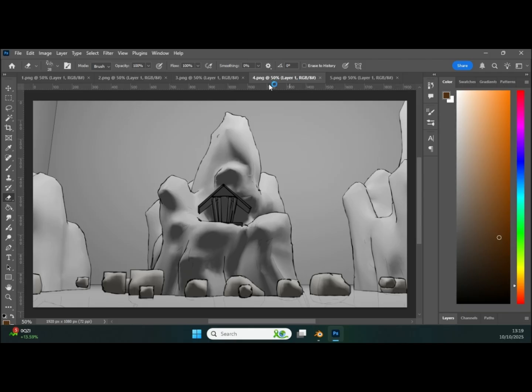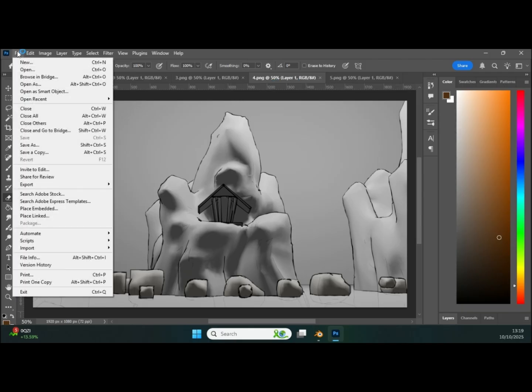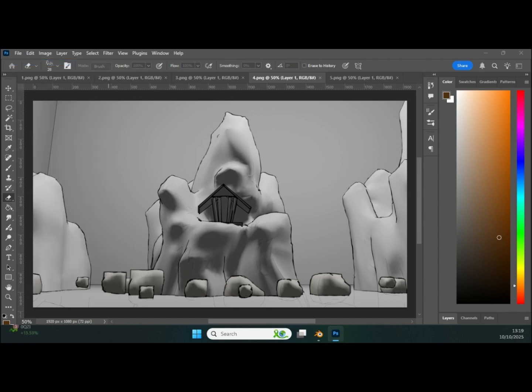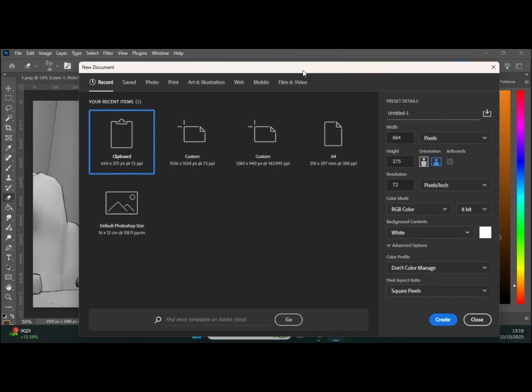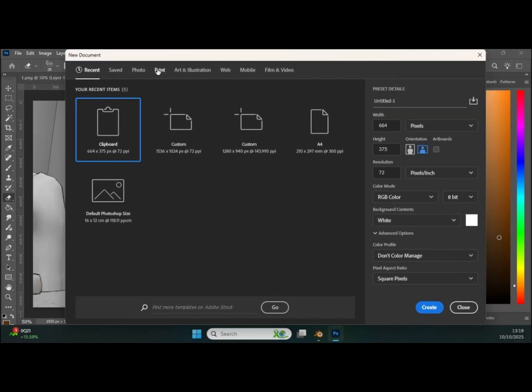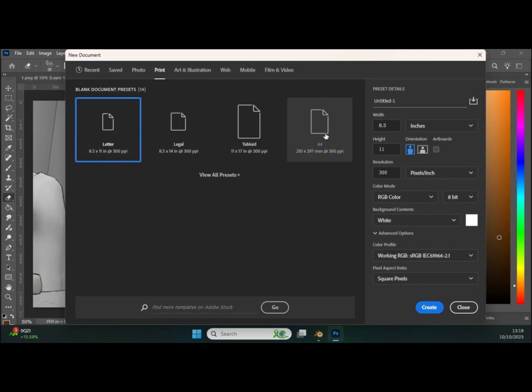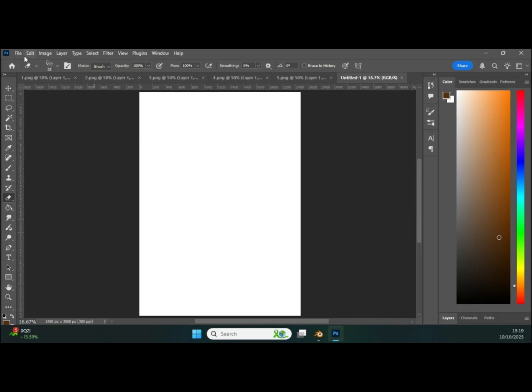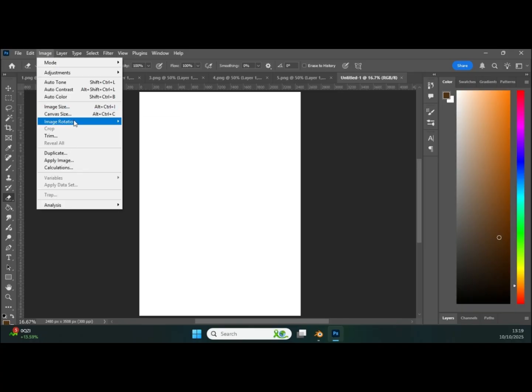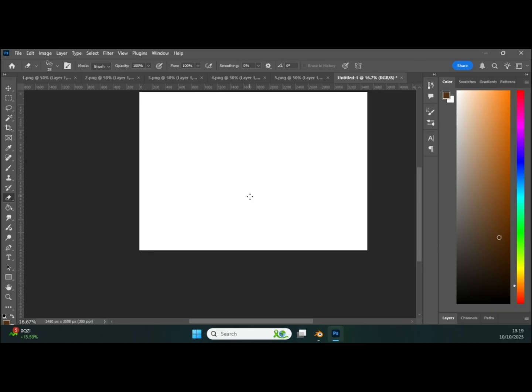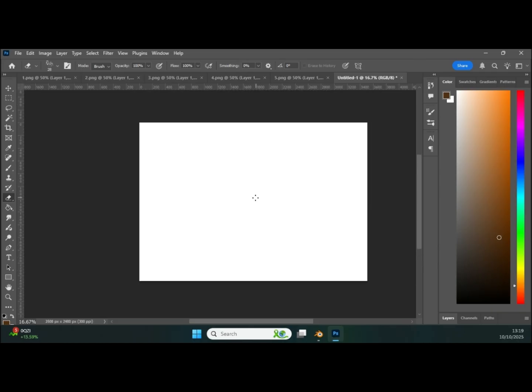Now what I'm going to do is create a new document. So this is going to be New, and you can't see that on the screen now. I'll just bring that up and go to Print and A4 and then Create. So now we've got our background there. I'm going to go to Image and rotate 90 degrees clockwise, so I'm going to have this in landscape.